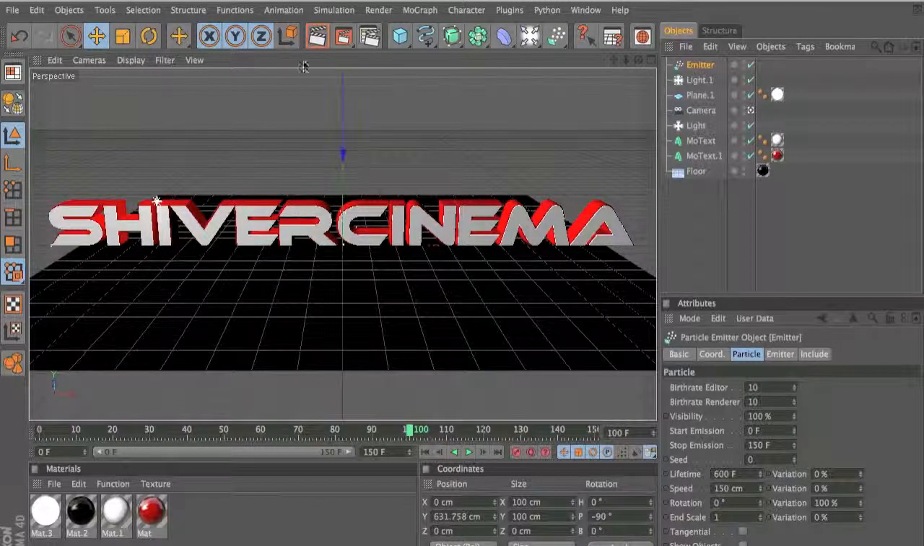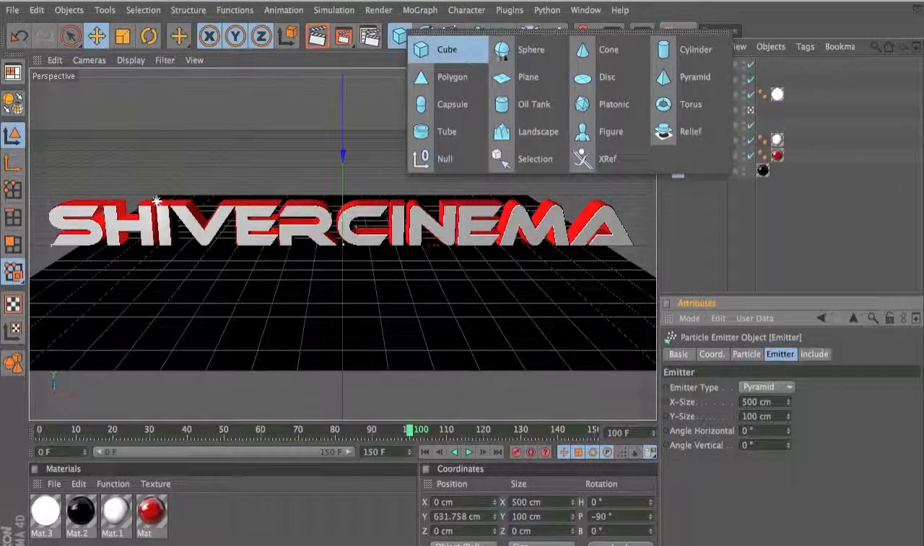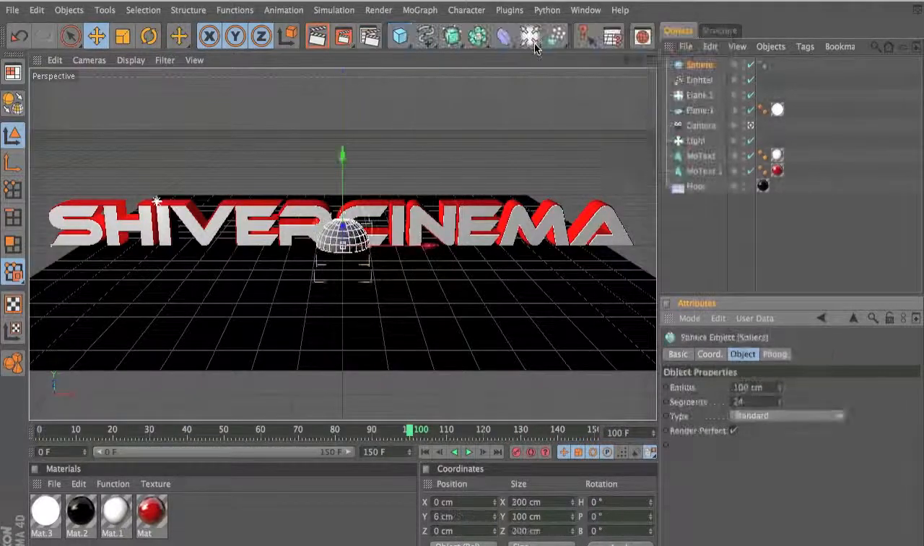I have my emitter up here, and what you want to do is go to the emitter object, change the X size to 5000, and then go into your shapes here, go on sphere, and make it, I wonder about 10. Let's just see what a good size would be. Let's go with 45. That seems about good.